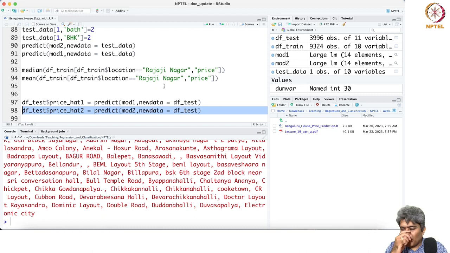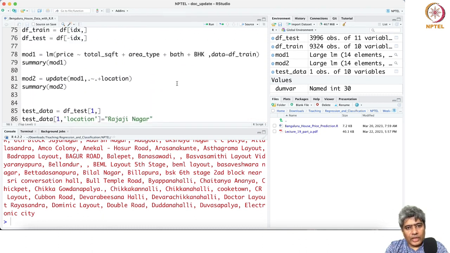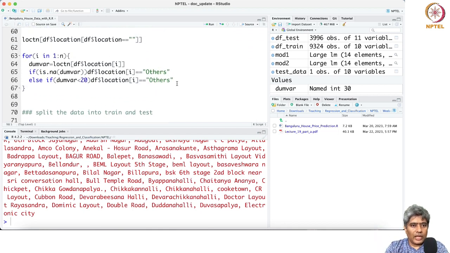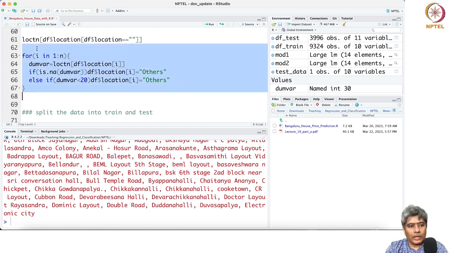The prediction was failing. One reason was that there were locations in the test data set that were not in the training data set. As a result, the model was not trained for those locations, and that is why it was throwing the error. Another reason was that it was not correctly coded here. If I do it now, it will be coded correctly.